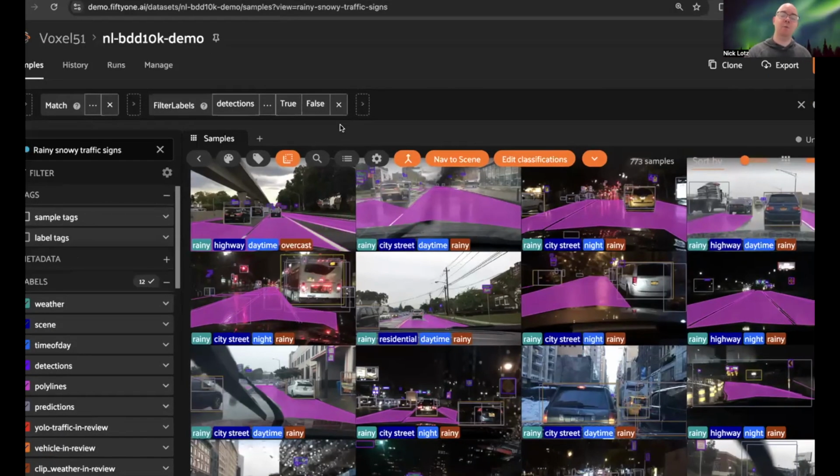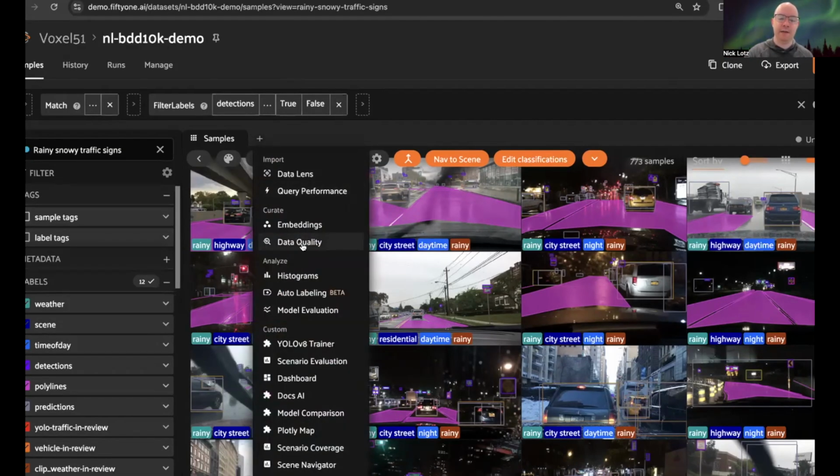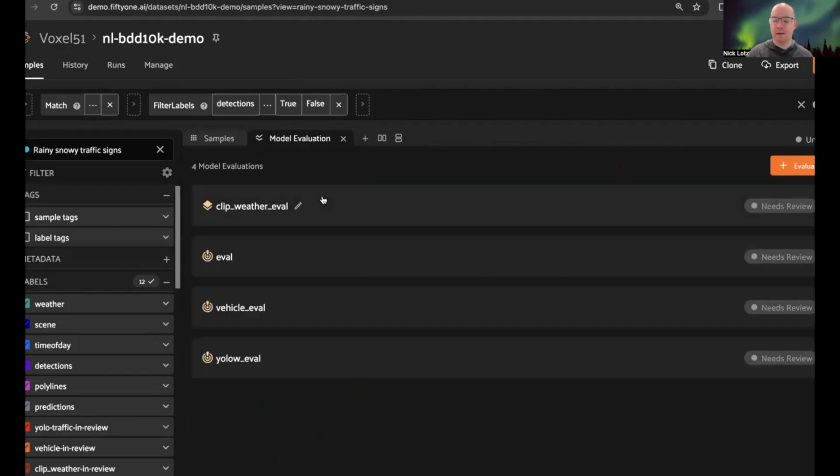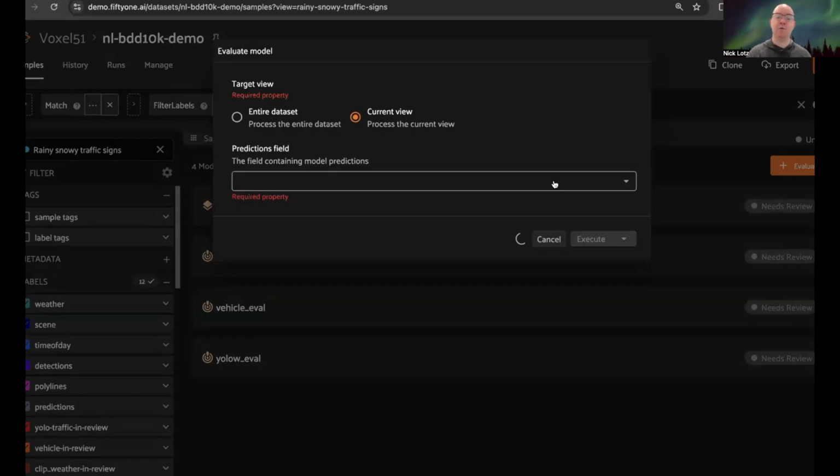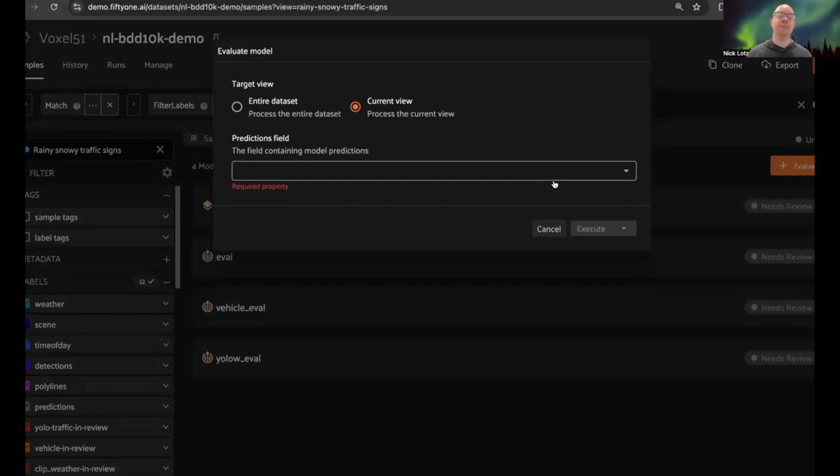At the same time, once you do have a model trained, there are a bunch of built-in methods for evaluating models with respect to each other and with respect to ground truth. Within open source 51, it's done through an evaluate model method, very similar to how I did embeddings computation. Within the 51 enterprise application, there is a built-in panel that allows you within the UI to perform model evaluation with respect to different fields.